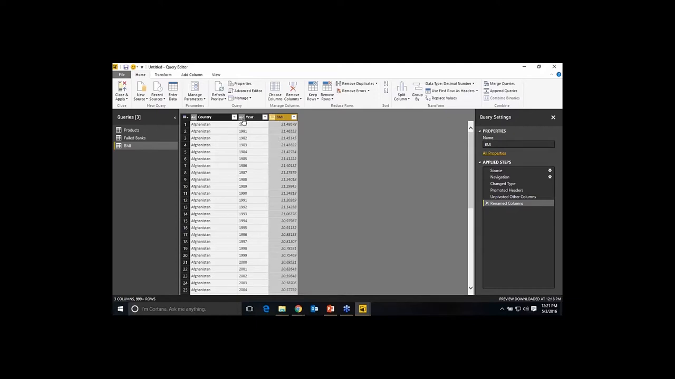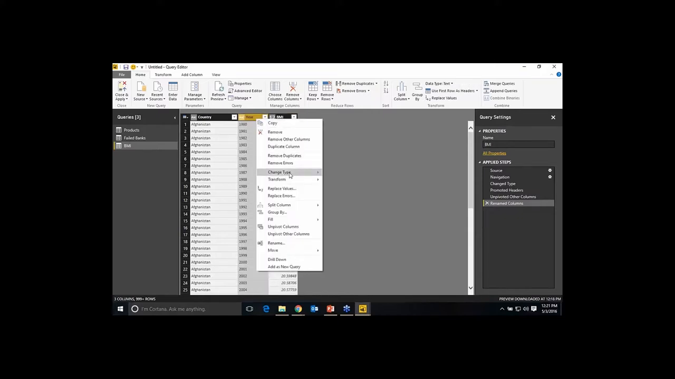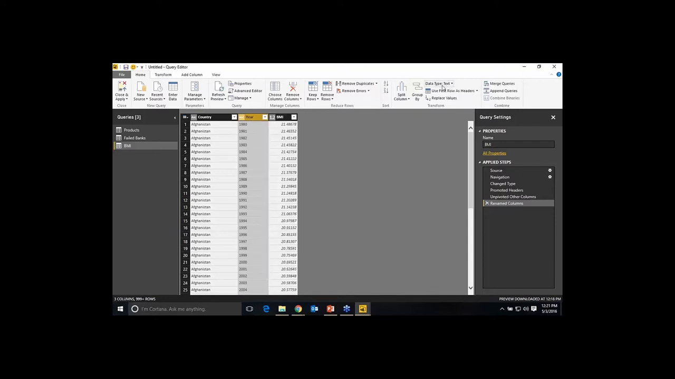But if I want to convert a data type, there's a couple ways I can do it. You can right-click on the column is one way, and you can tell it that you want to do a change type. That's one way you can convert a data type. You can also come up to the ribbon here where it says data type, and you can convert it here as well. Or the new method that's just been added fairly recently is you'll see the little button here to the left of the column name.